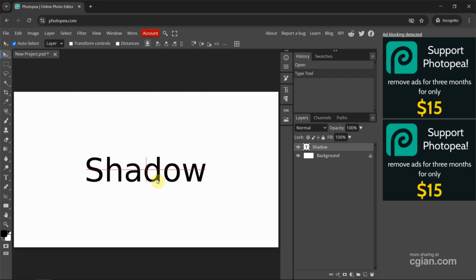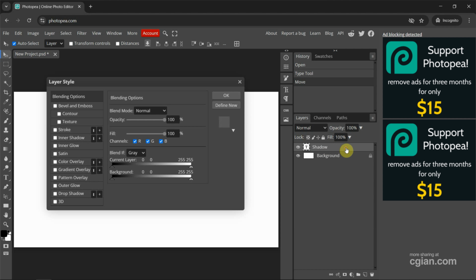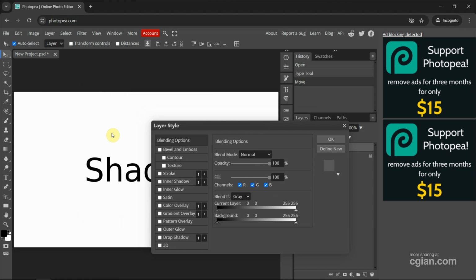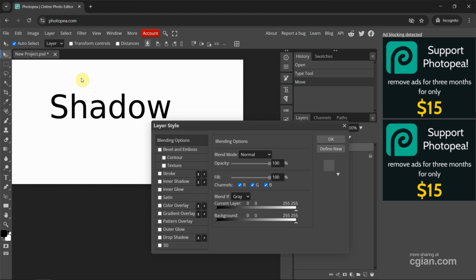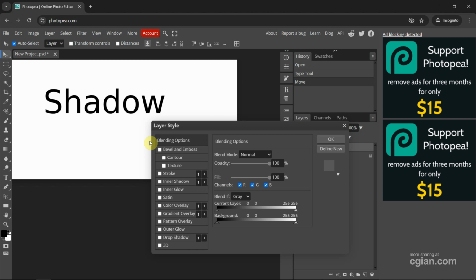And then if we want to add shadow for the text, we can double click here to open layer style, and then I want to use spacebar to move the artboard to here, and then we can go to layer style, and then we can find drop shadow. Check the box to activate drop shadow.